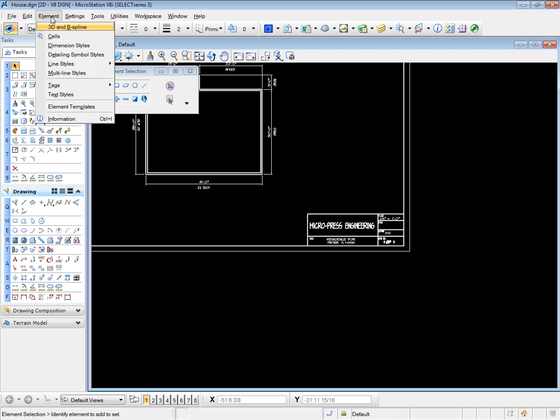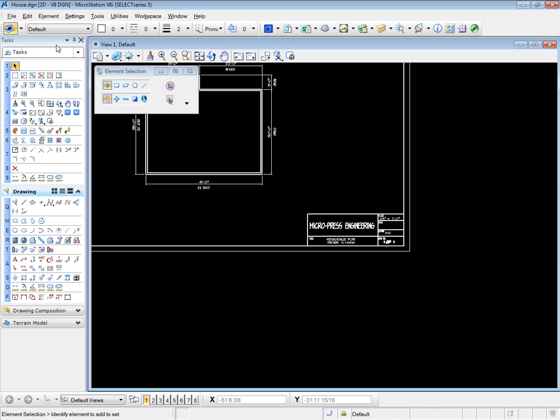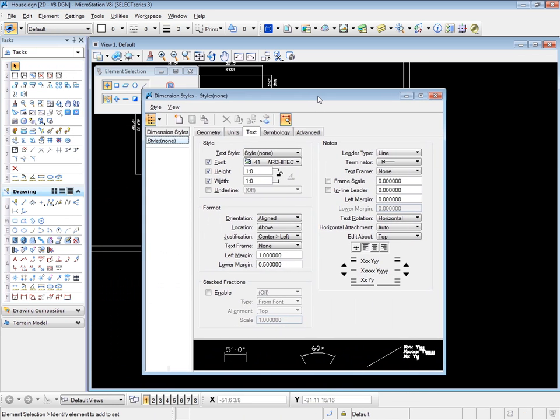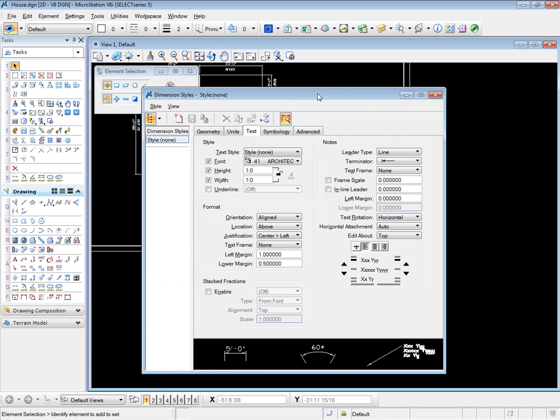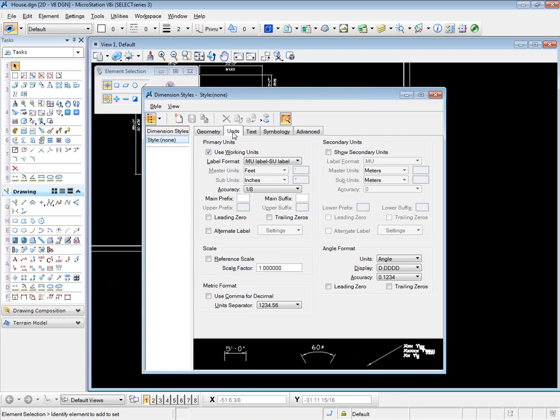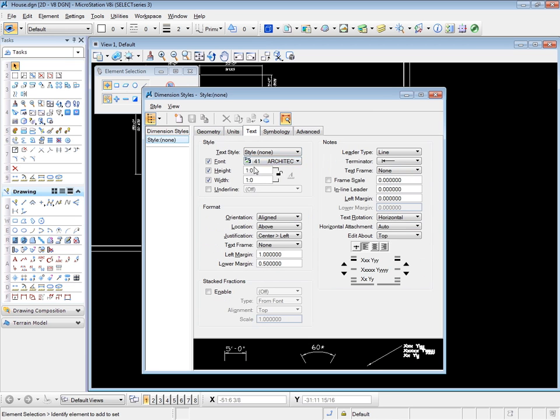However, there is a switch in the dimension styles box. Here's dimension styles. And I'm interested in the units tab, where we see the reference scale under the scale section. Now let me show you how this works. For our particular drawing, I've set the text height at 1 foot. In metric, you would use 300 millimeters. So if you want to do that right now, that will be helpful.